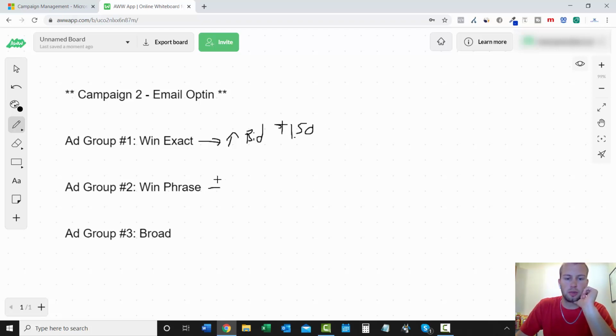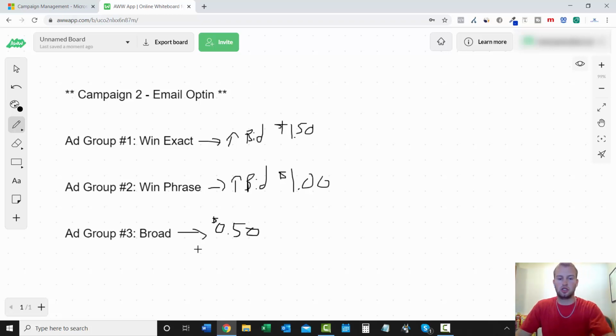And then the phrase match, let's say increase the bid to $1. And then we'd have our ad group over here, broad, or we could just keep that at 50 cents. And just constantly be testing keywords.